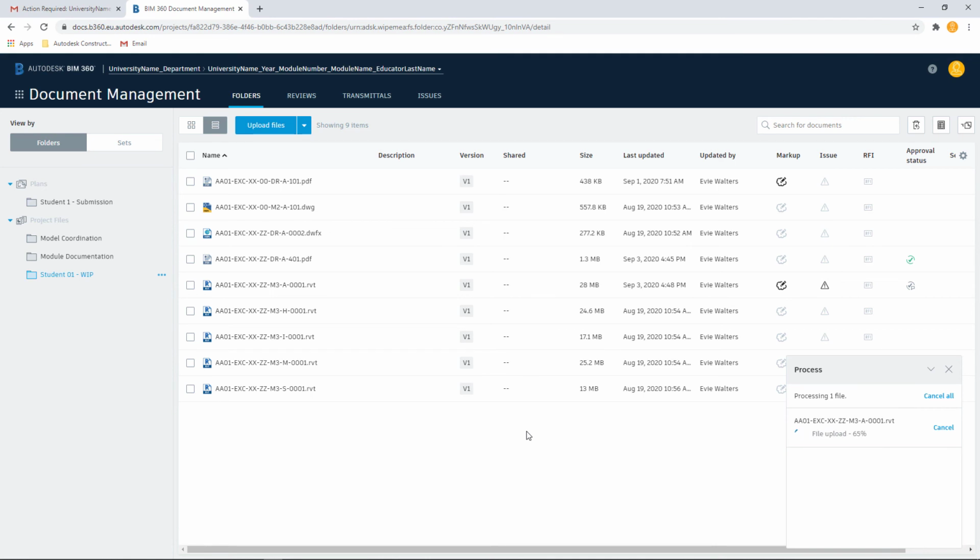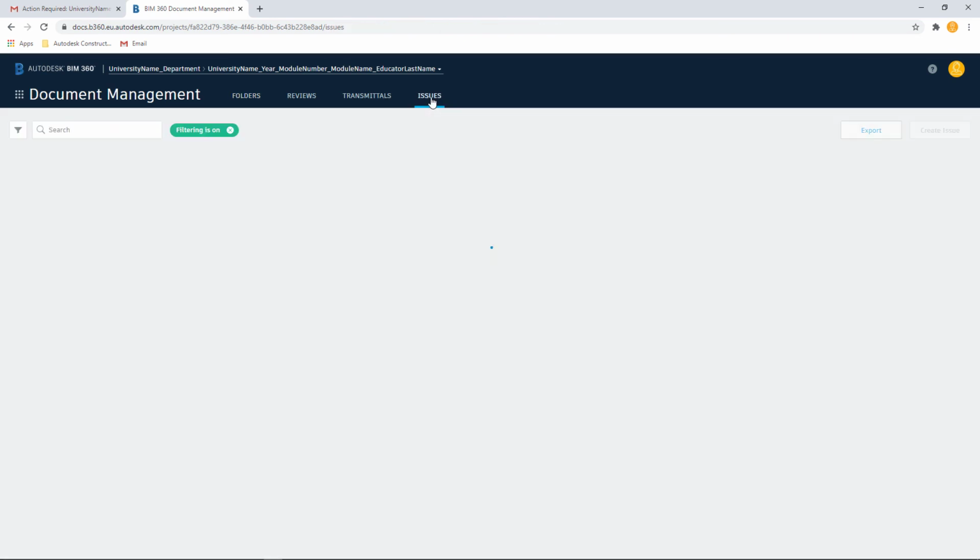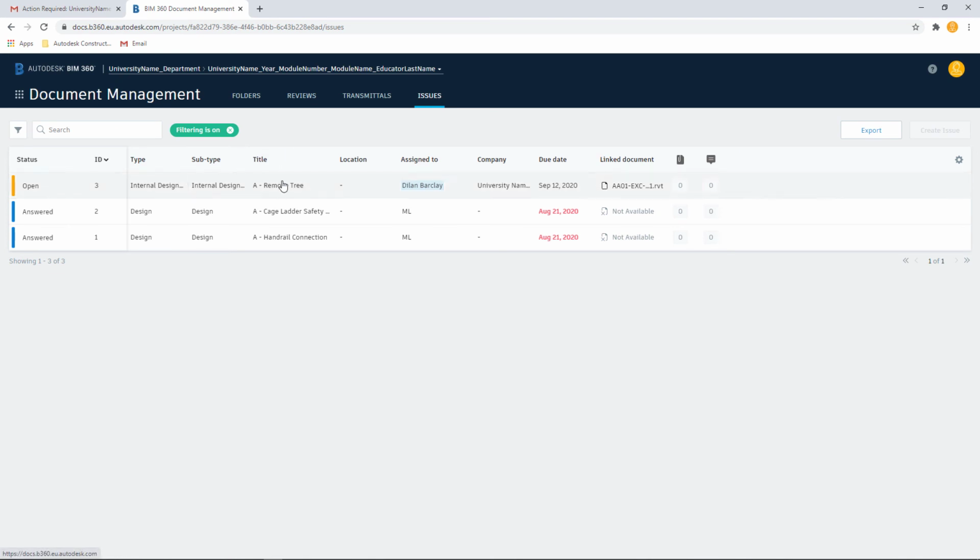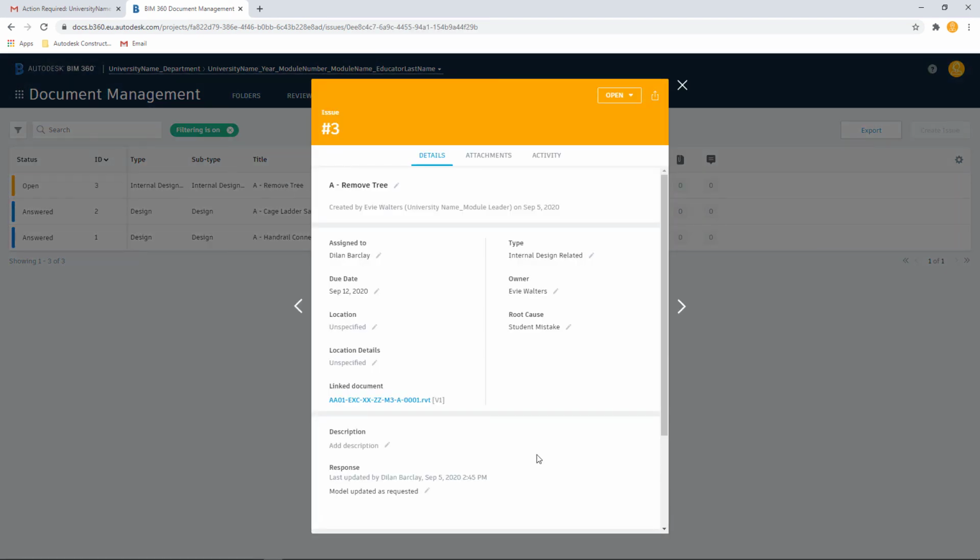In theory, this Revit project will have the updated change as requested by the issue raised. Once the revised model has been uploaded, we can now respond to the issue. Selecting the Issues tab again, we can go and respond to issue number 3. We can now update the response and change the status to answered.